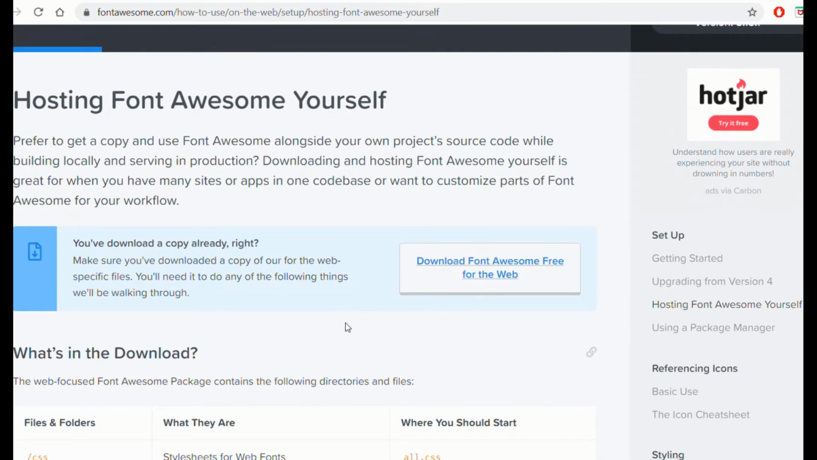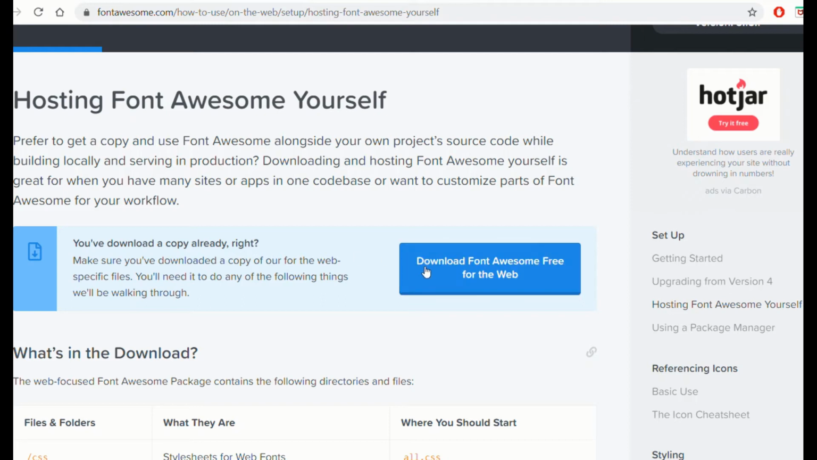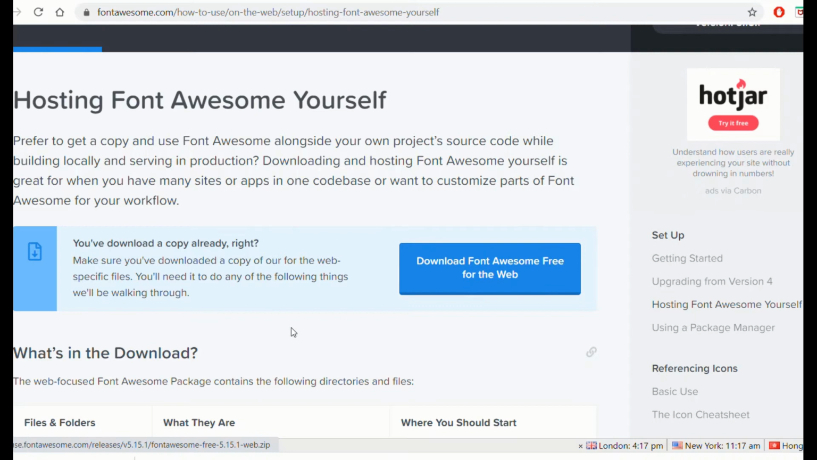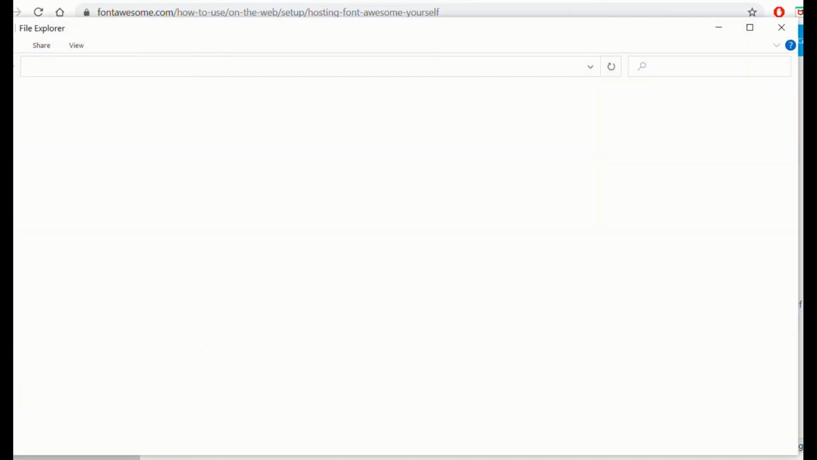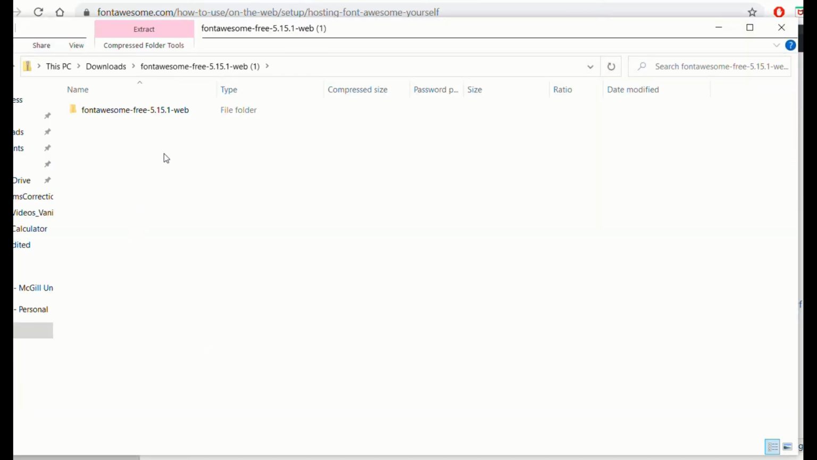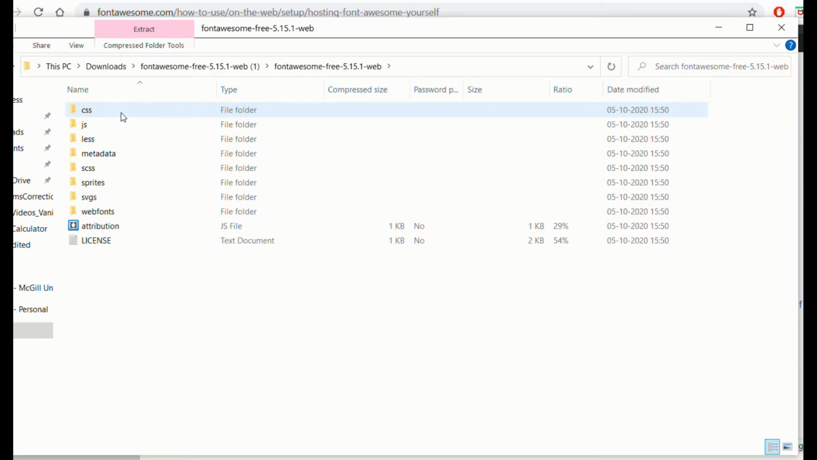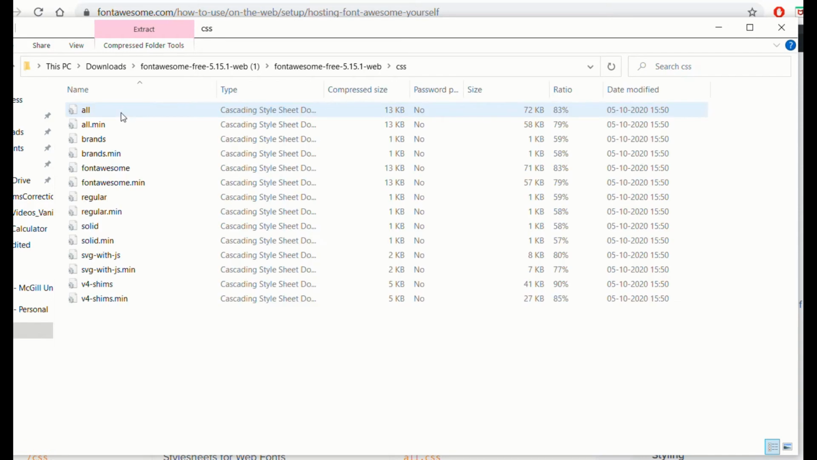As I have already downloaded it, I'm getting this option: you have downloaded a copy, or you could click this "Download Font Awesome Free for the web". Here you could see that you're going to have a zip folder of Font Awesome, which, if you open, you could see that you have these folders inside it. If you open the CSS, we are going to access this particular file, all.css, in our HTML file.